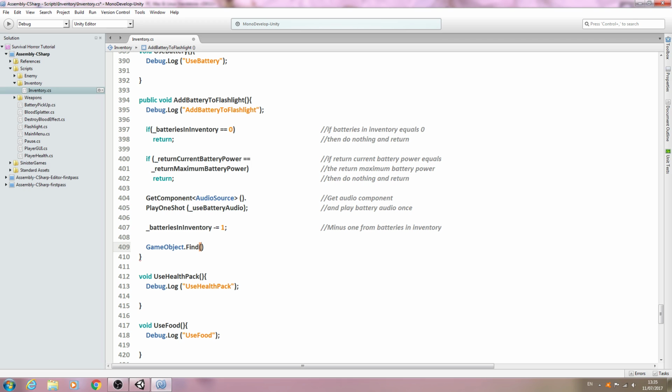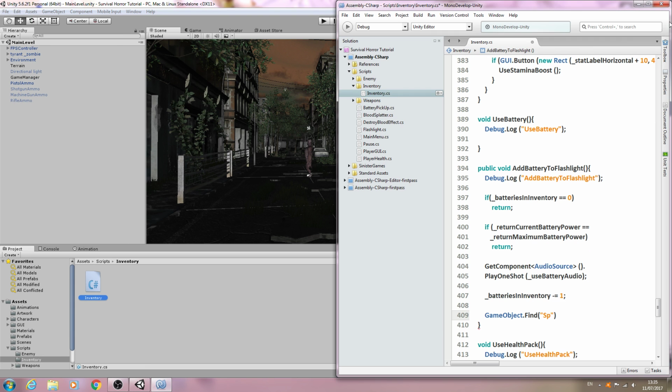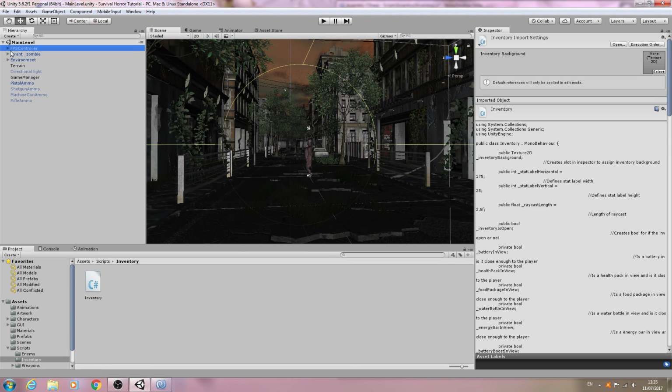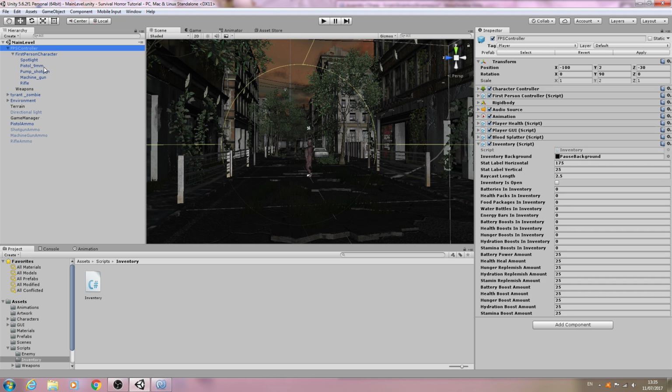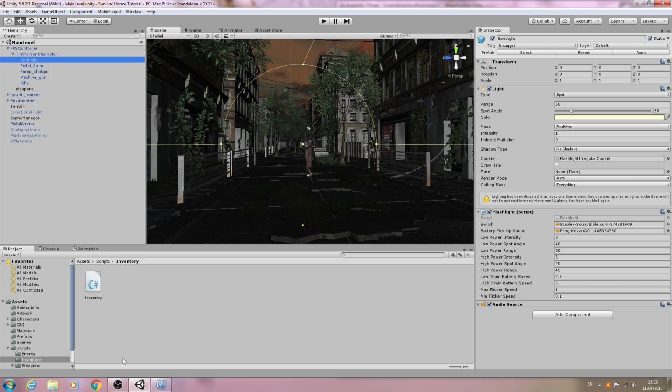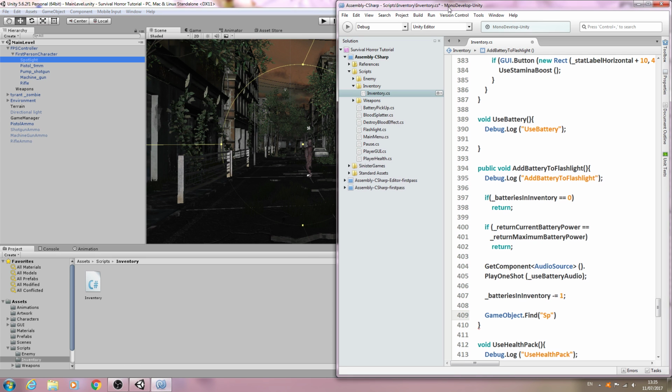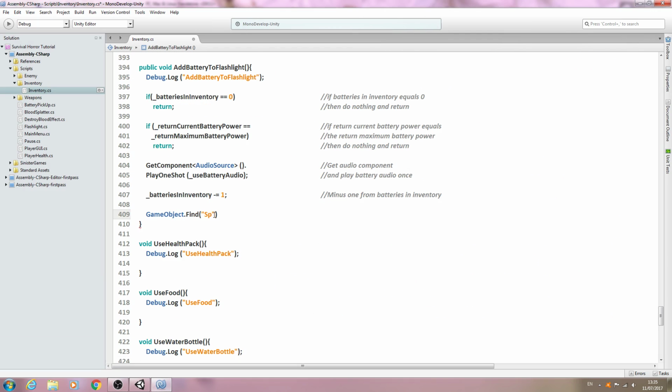We'll open and close brackets. Inside the brackets, little speech marks, and let's come here. Did I call this just flashlight? No, we've got spotlight, so we'll just find that spotlight. I thought as much, but I just wanted to check.